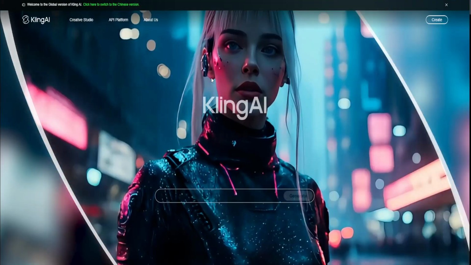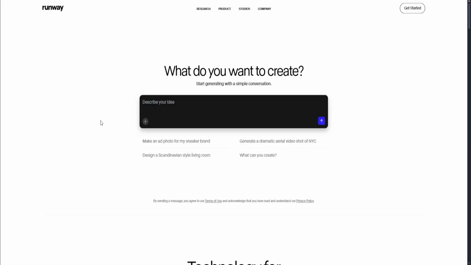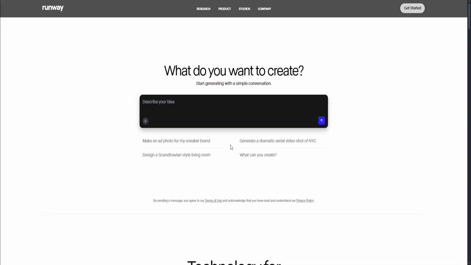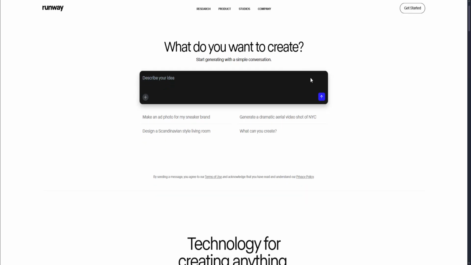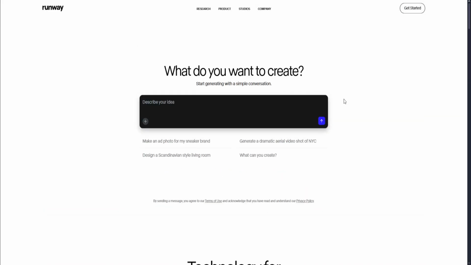Runway AI versus Kling AI. Let's get started. So start with Runway. Runway is a full-featured AI video editing and generation platform, spanning text to video, image to video, VFX, audio, and more. It's built for creators with professional pipelines.